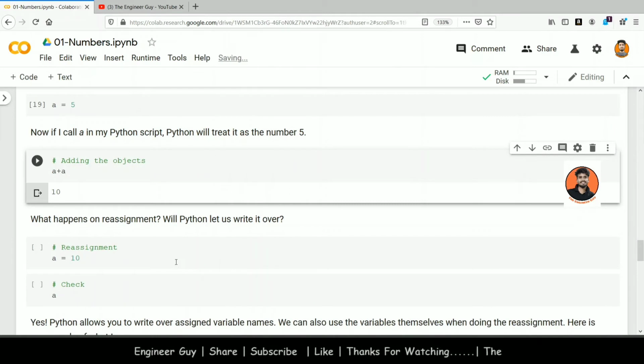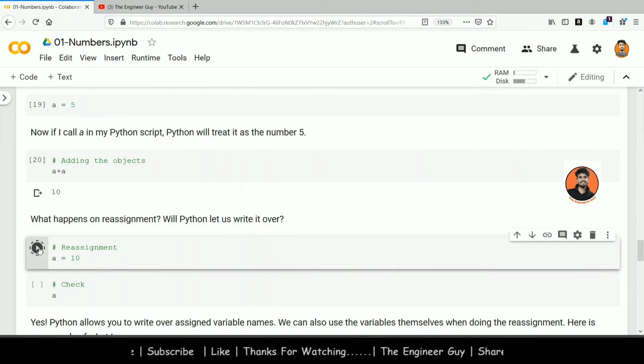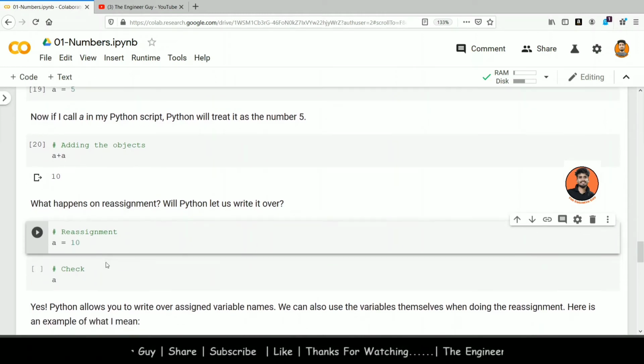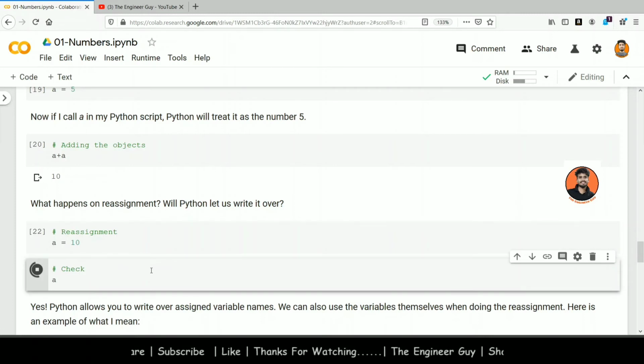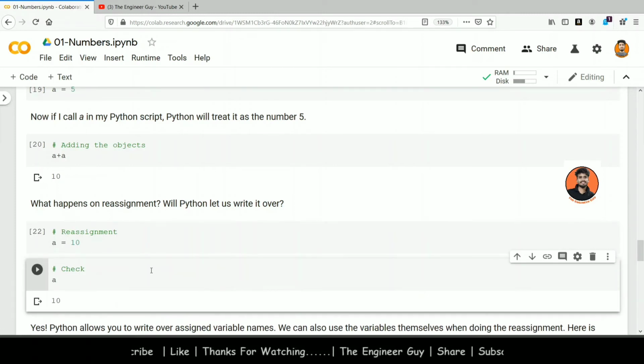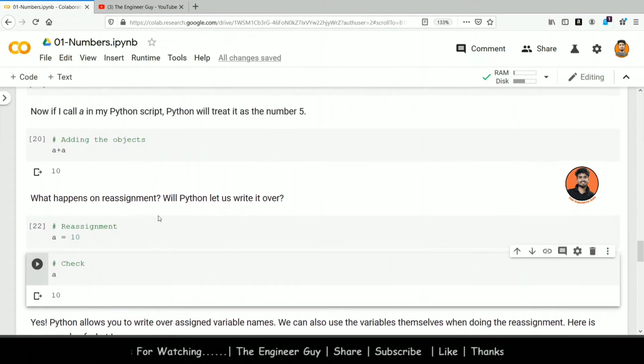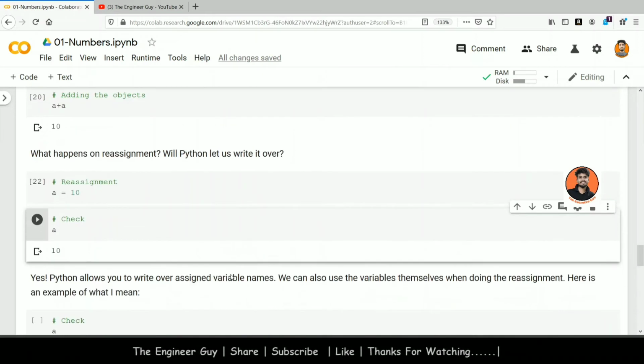Now what happens when you reassign some other value to a? Let us see. Earlier we had 5 assigned to a. Now we run this command and we have reassigned 10 to a. Now let us see if the value of a has changed or not. Obviously it will be changed, like we are replacing 5 by 10. So we can do the reassignment like this. When we reassign a new value to any variable, the previous value will be deleted.